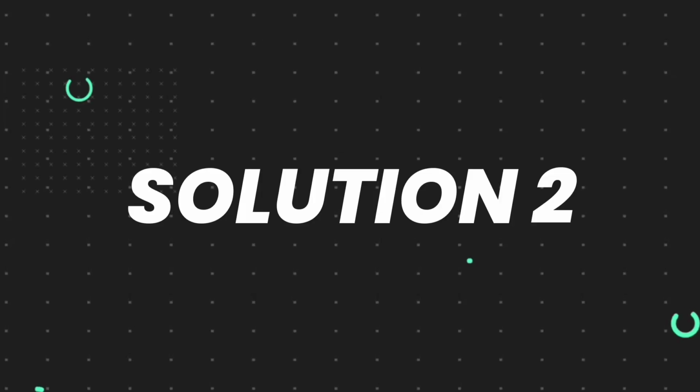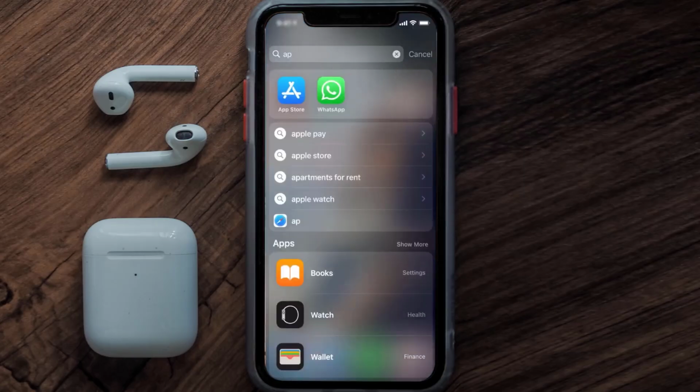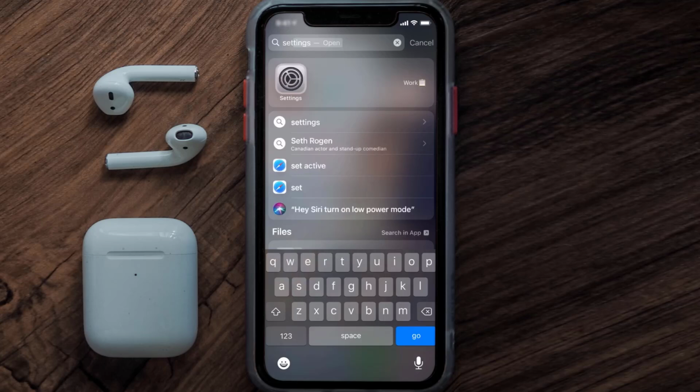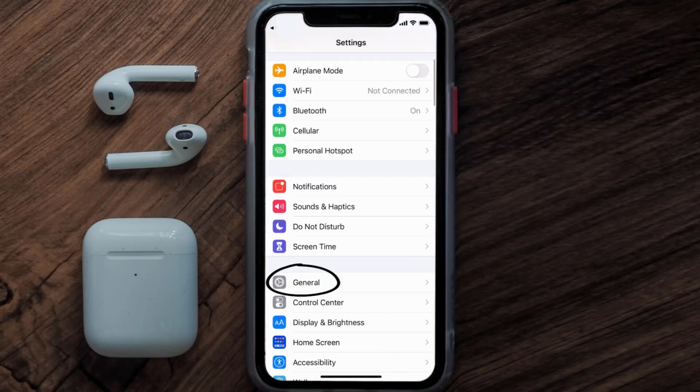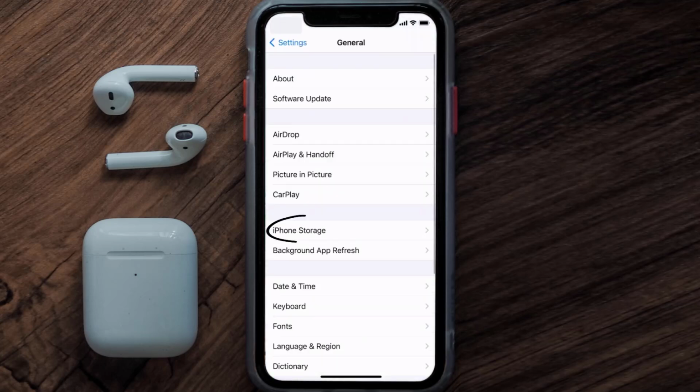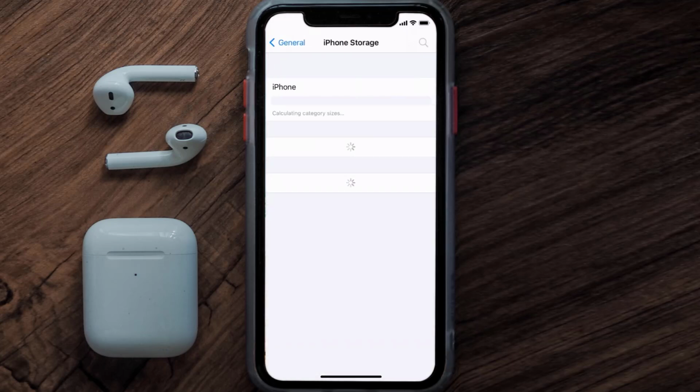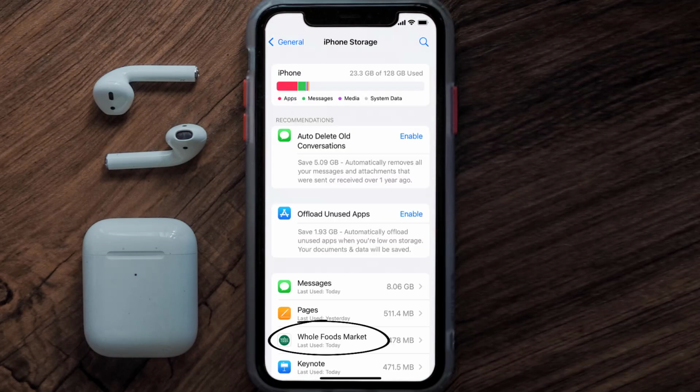But if you still encounter this issue, then you need to clear App Cache. Go to your device settings and then scroll all the way down to General and tap on it. Then tap on iPhone Storage. From here, search for the Whole Foods app and then tap on it.